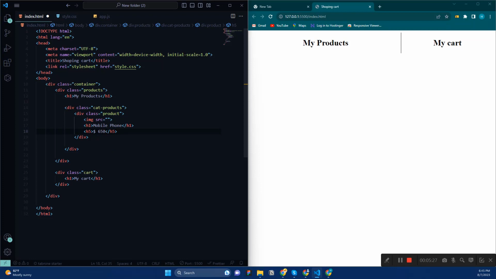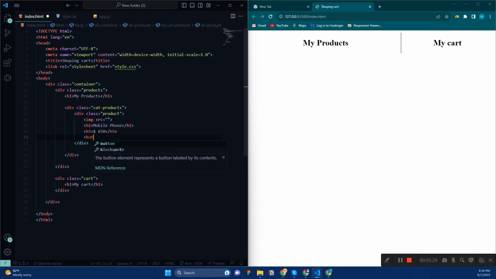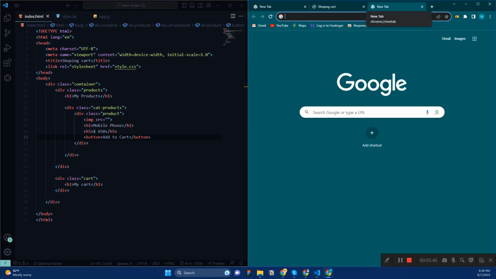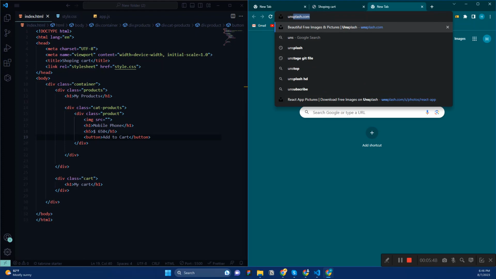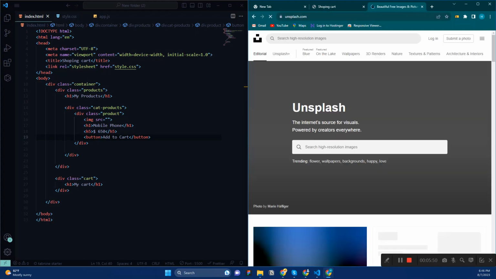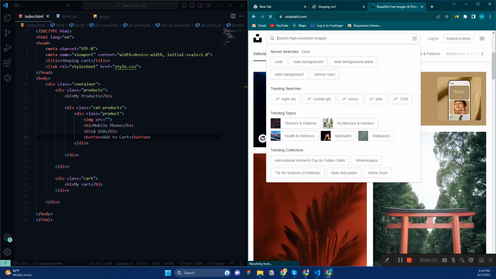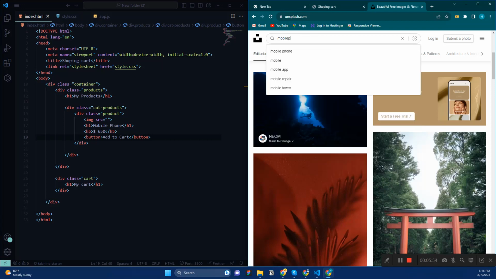And then here we're going to have a button. This button is going to be Add to cart. Let us see how it looks. You can see this is how our work is going to be. Let us go to unsplash.com to get some mobile phone image.